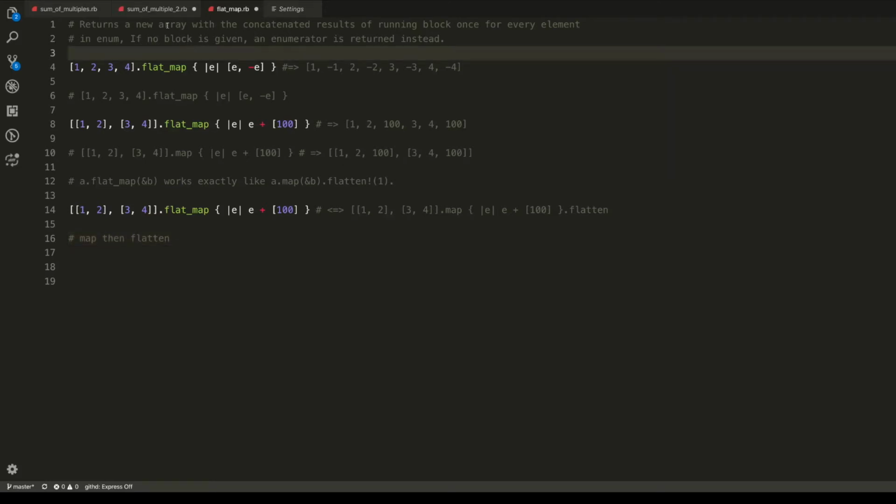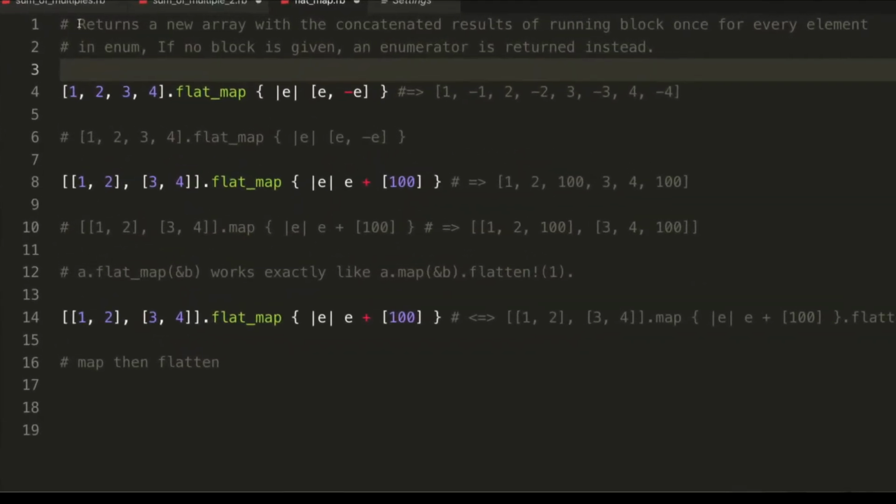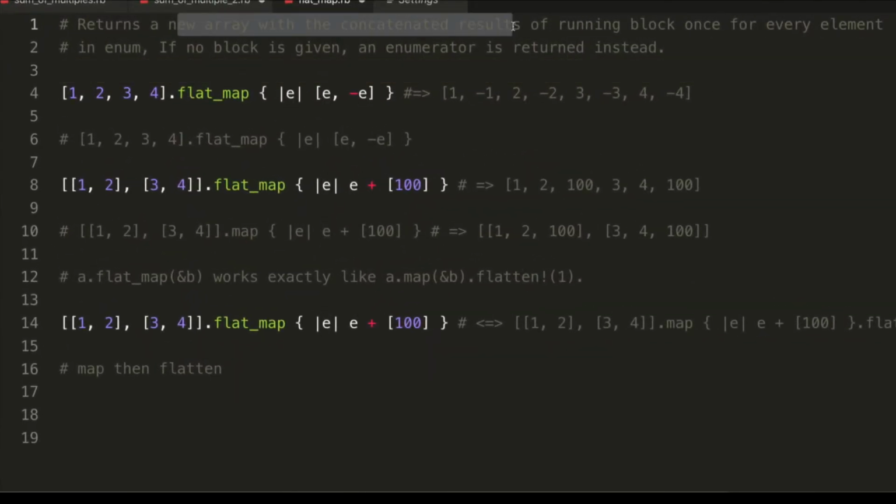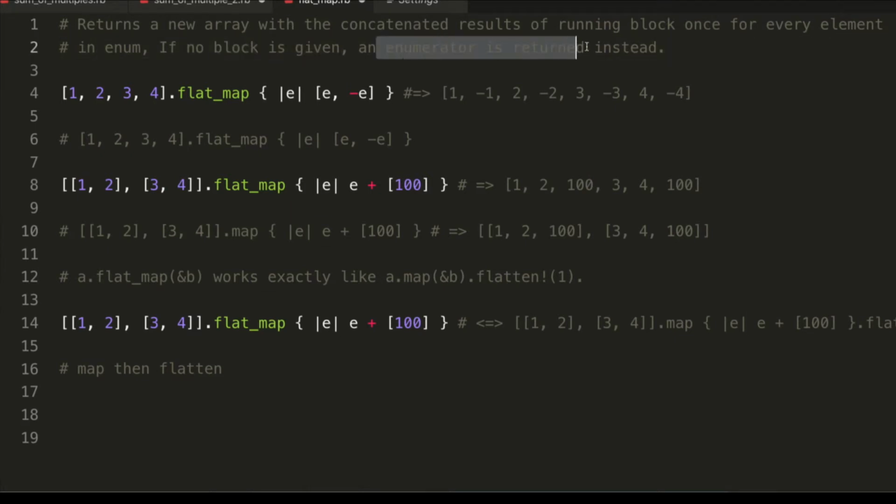Hello, so today we are going to look at Ruby's flat map. Flat map returns a new array with the concatenated result of running the block once for every element. It runs the block once for every element, and if no block is given, it just returns an enumerator. So let's just see.